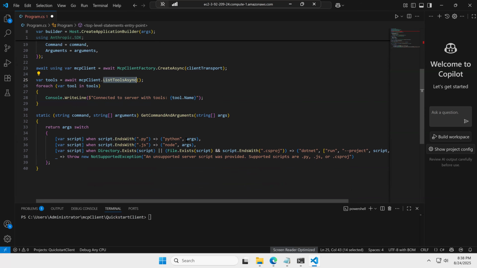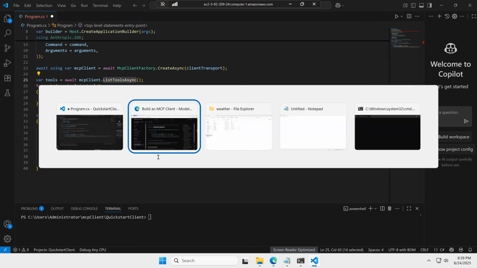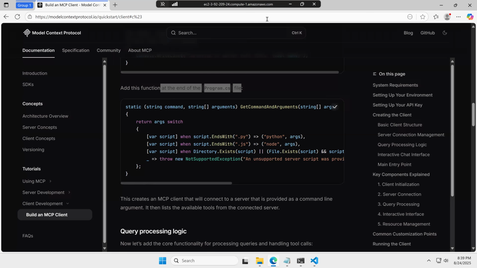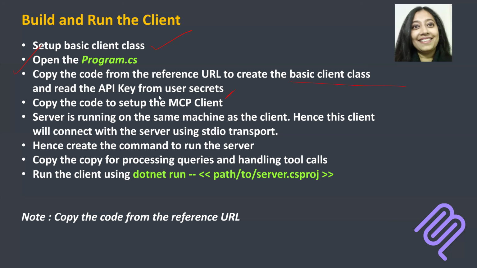And the reason why we can do that is because we are using the stdio protocol, and hence it allows inter-process communication between this server and this particular client. So we have a server and a client running on the same machine. So we have essentially copied this part. So we have completed these steps all the way until here. So create the command to run the server.